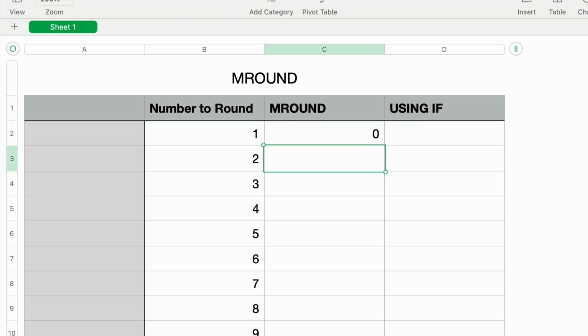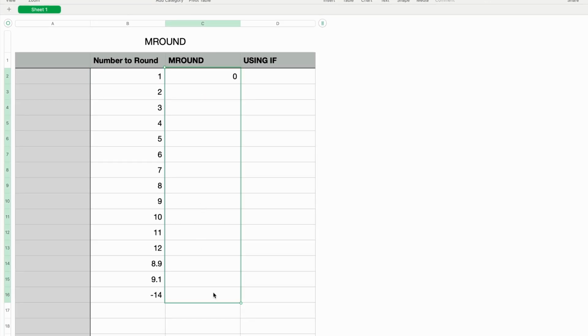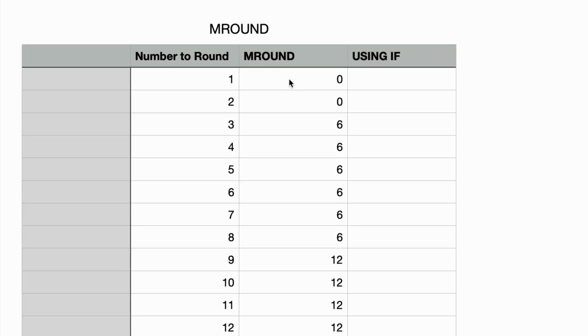I'll press return, but before I do anything else, I'm going to quickly copy this formula and paste it into the remaining cells in the column. So what is happening here is the value is going to be rounded to the nearest factor of 6. It'll round up or down. So let's go over the results.